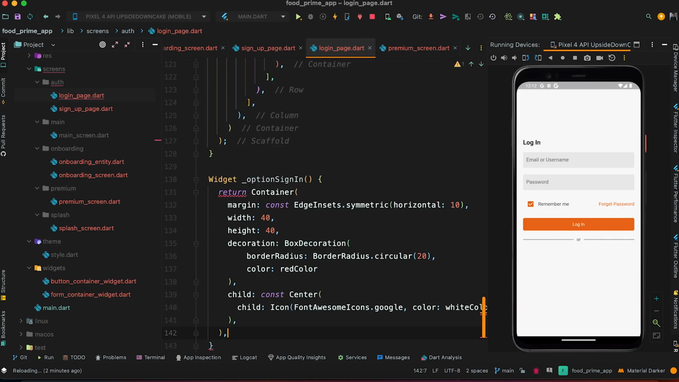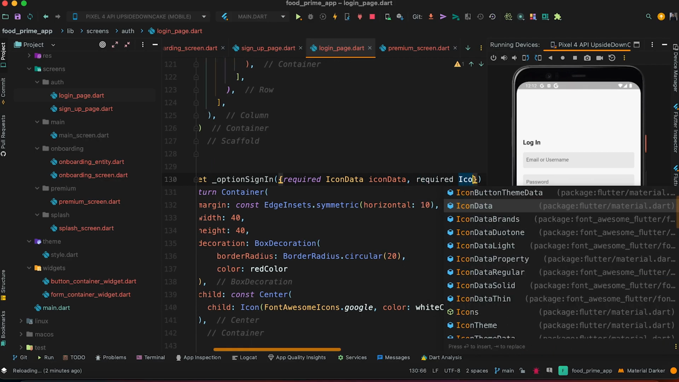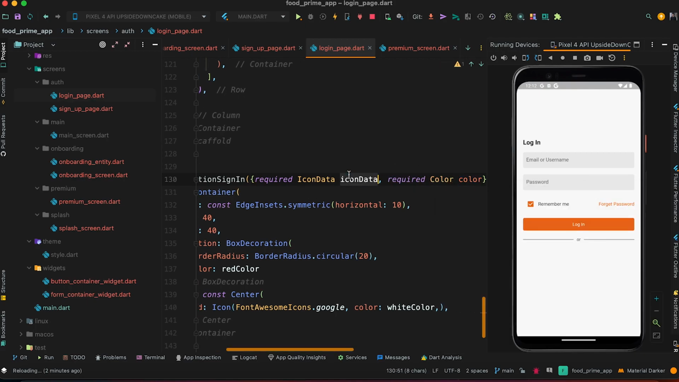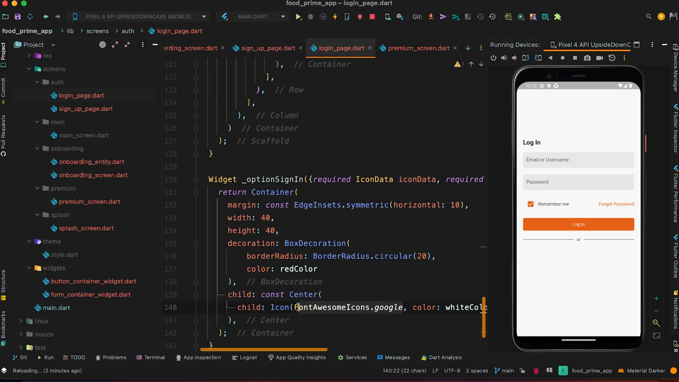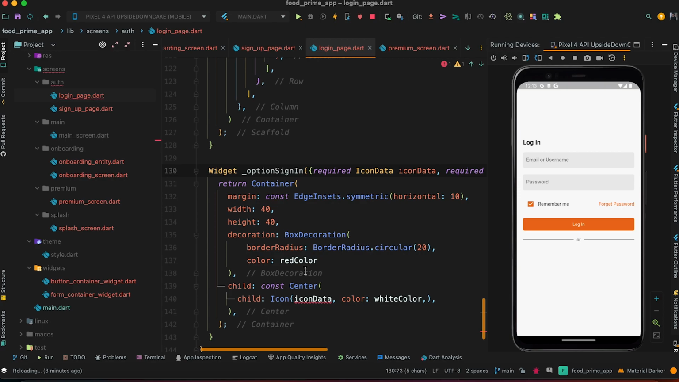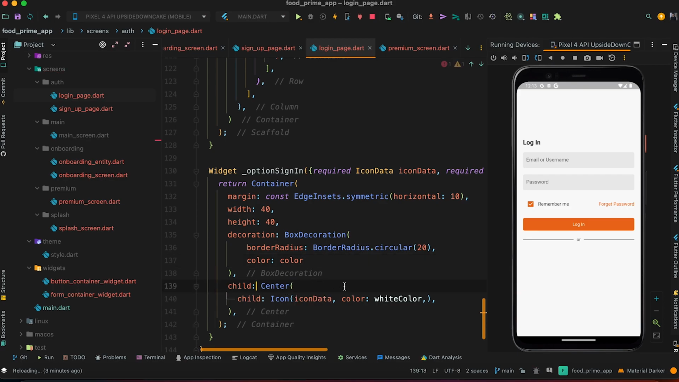So this is going to return the same container, and it is going to accept a required IconData icon, and one more thing will be required, that is a simple Color. Its name will be color. So the icon data will be passed in the icon of this and the color will be passed in here. And to overcome this error, we will remove the const from here.